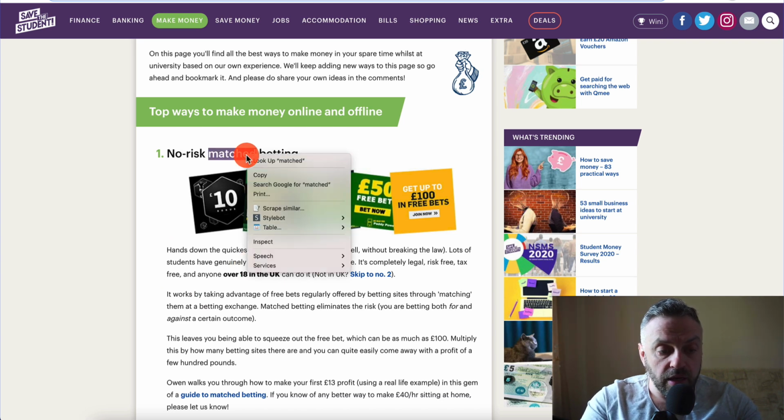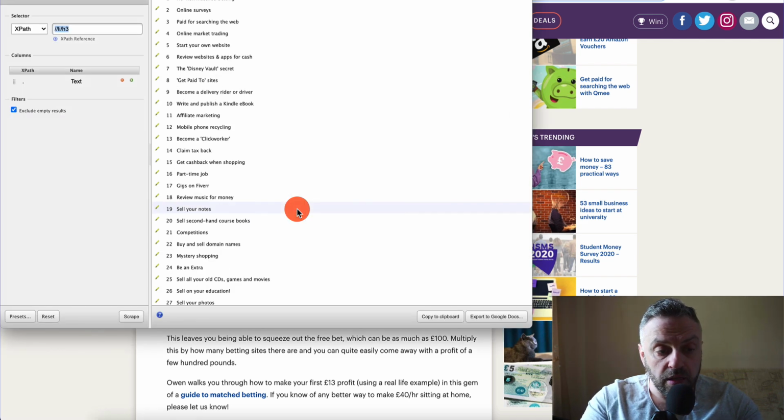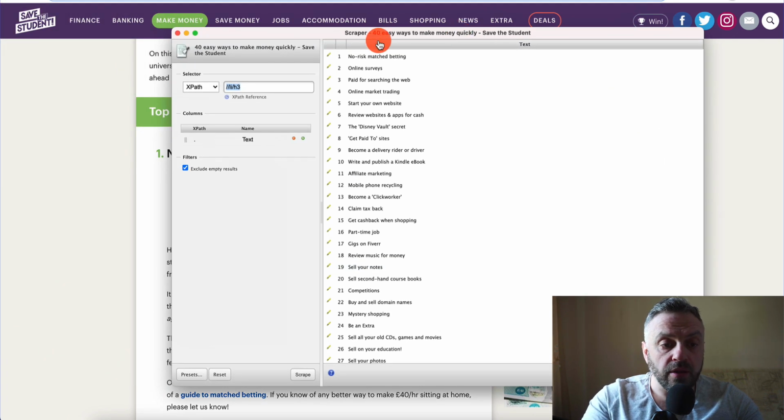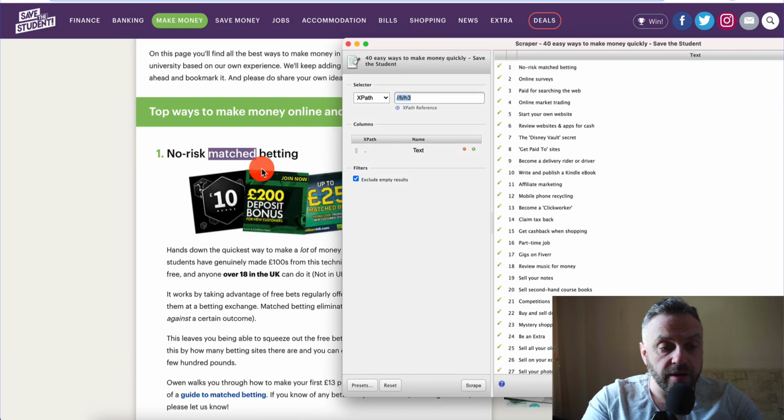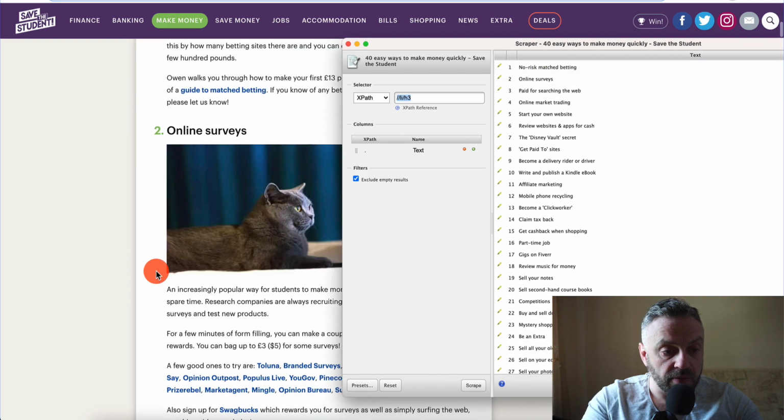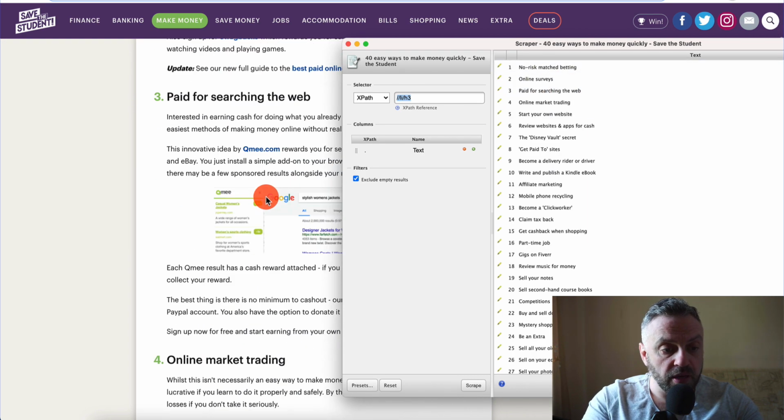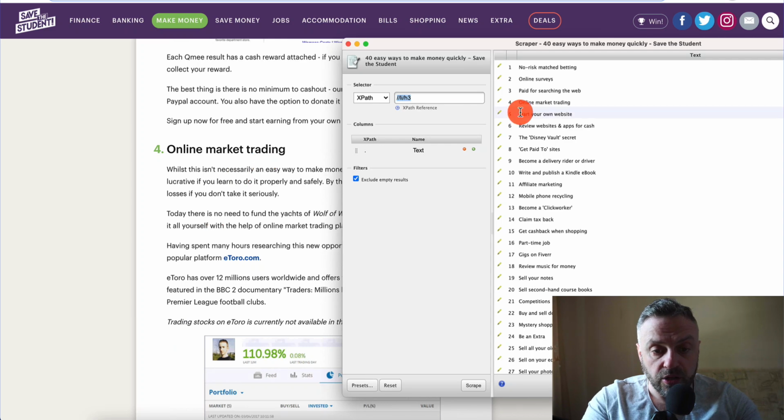You're going to right click. You're going to go to Scrape Similar, which is another Chrome plugin that you can download by Googling for it. You can just install it into your Chrome browser. You're going to right click. And when you do that, you see these headers, right? So for instance, take a look at this one: online surveys, paid for searching the web, online market trading.